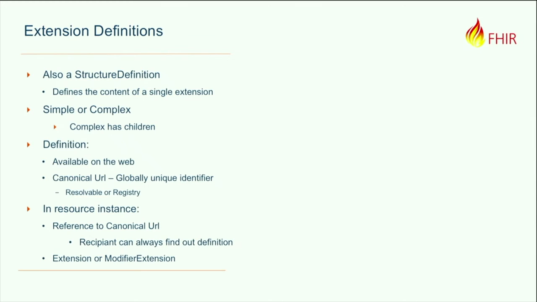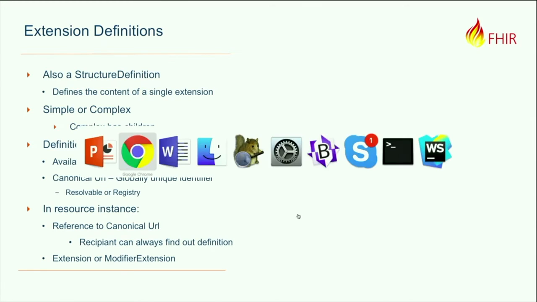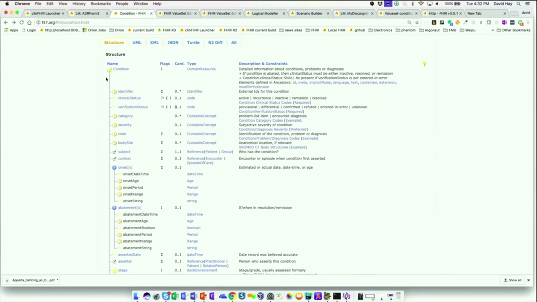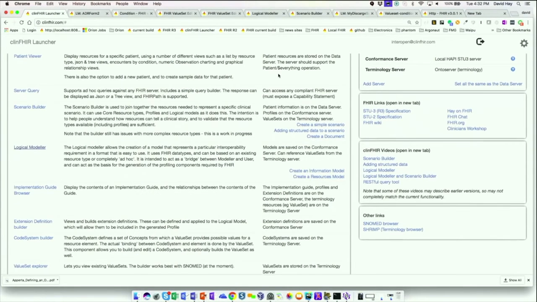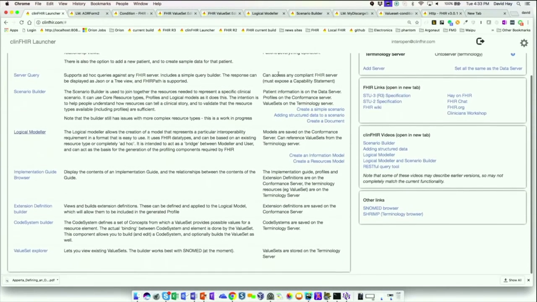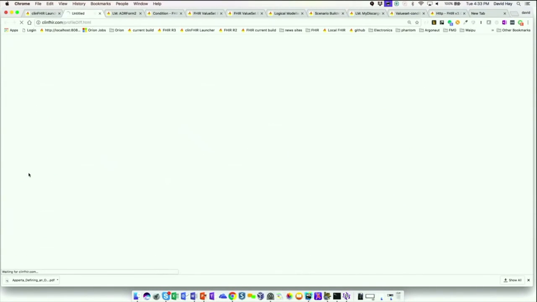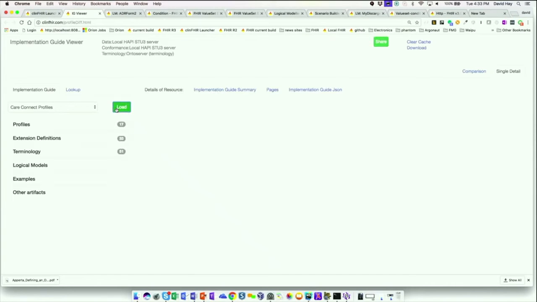I'm going to jump sideways for just a little bit. I'm going to go back into ClinFire. I do hope I have this on my own system. I think I do, yes.